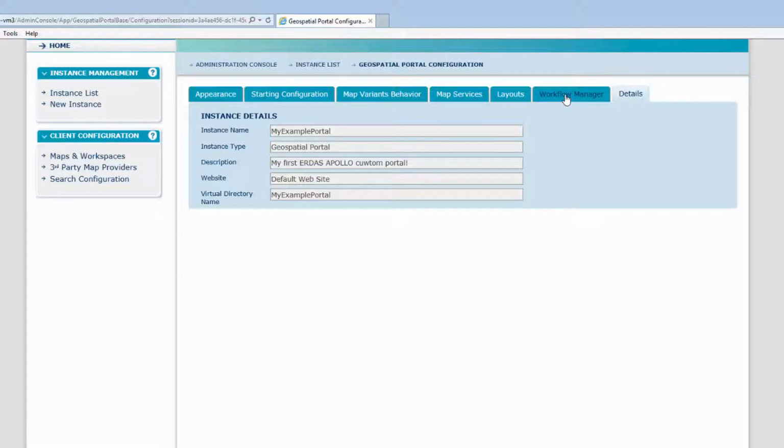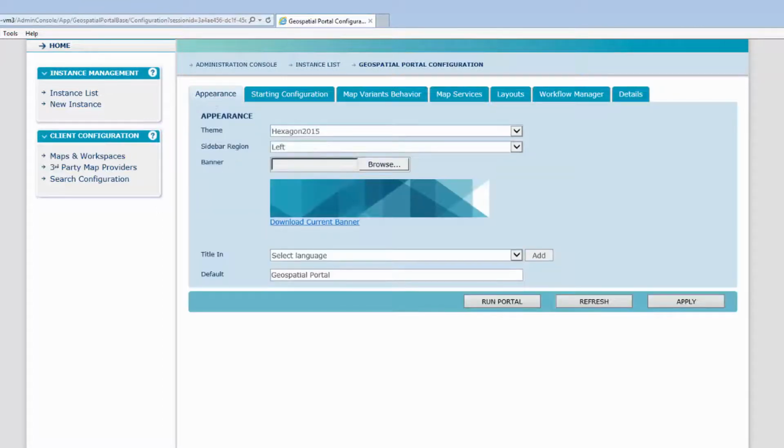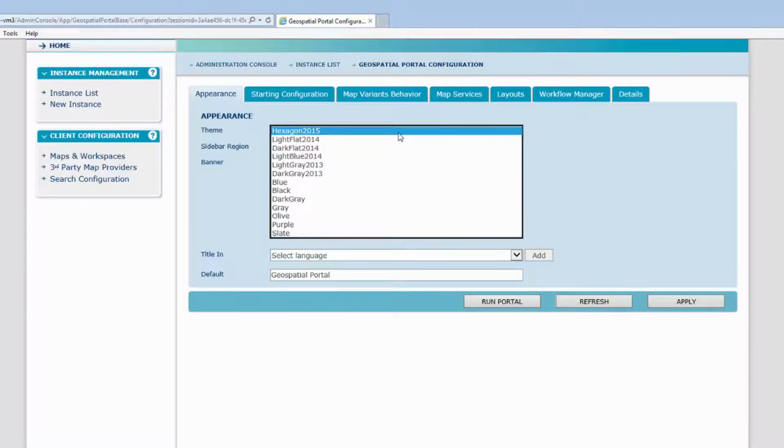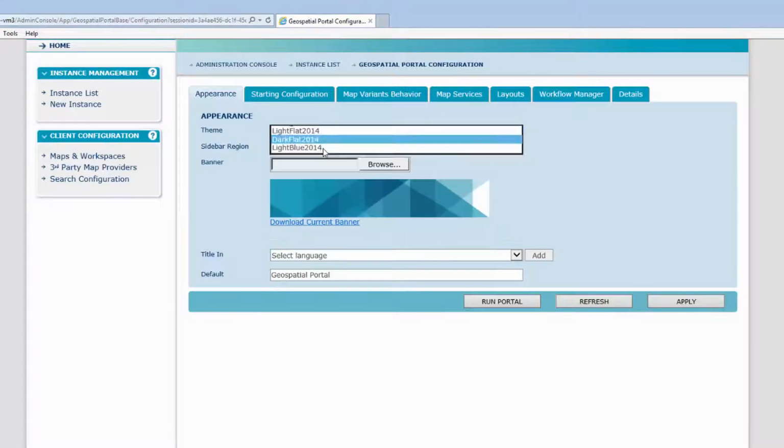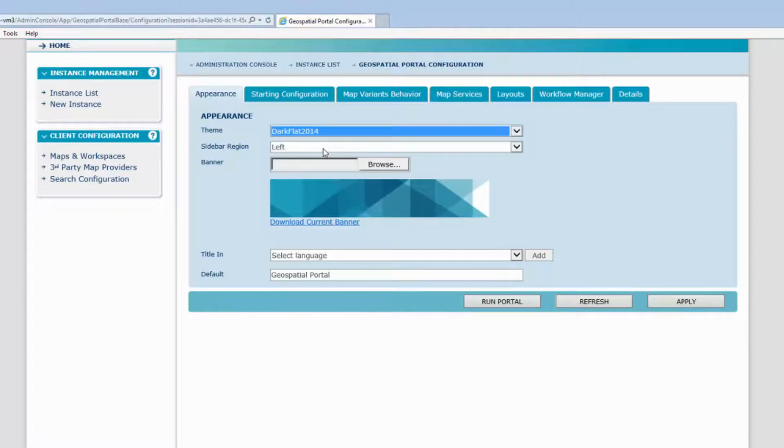Now we'll focus on modifying the newly created instance to include the initial appearance and layout of available tools, tabs, and menus. Select the Appearance tab. Pull down the Theme menu and review the 12 available themes. Select Dark Flat 2014. Change the sidebar region from left to right.